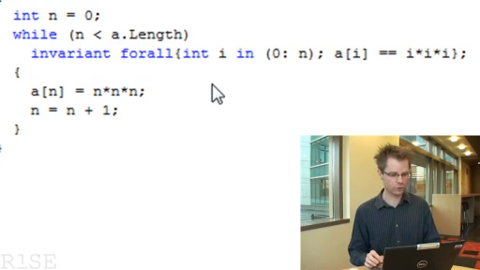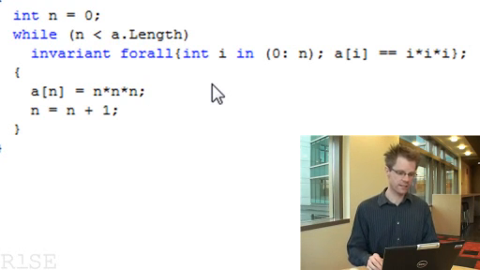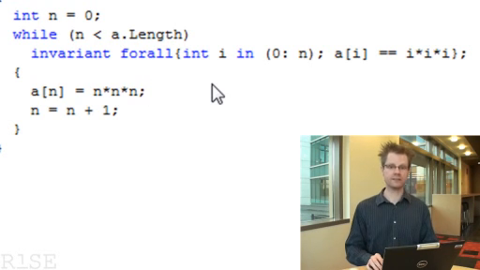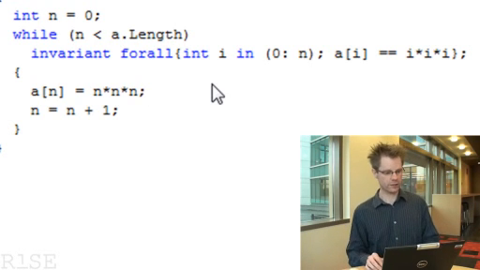So what we're going to do is we're going to complicate things for ourselves a little bit, and we're not going to allow ourselves to use the multiplication operator. So you might now think about whether or not you immediately see how to change this program so that it will still produce that postcondition, but without using the multiplication operator.